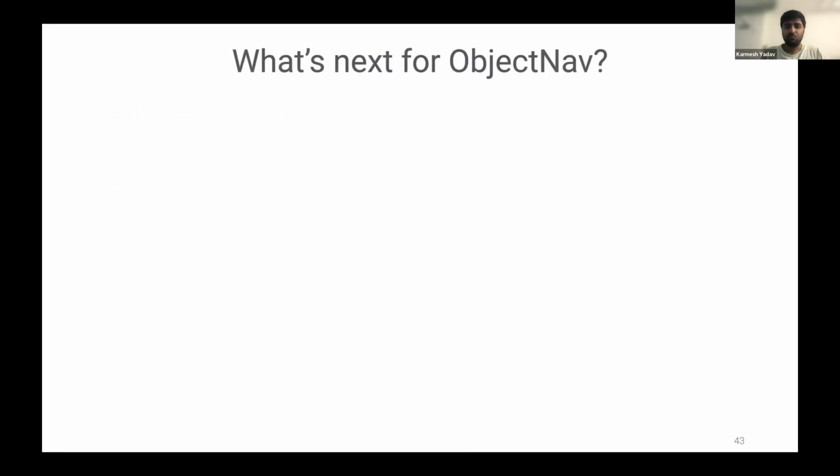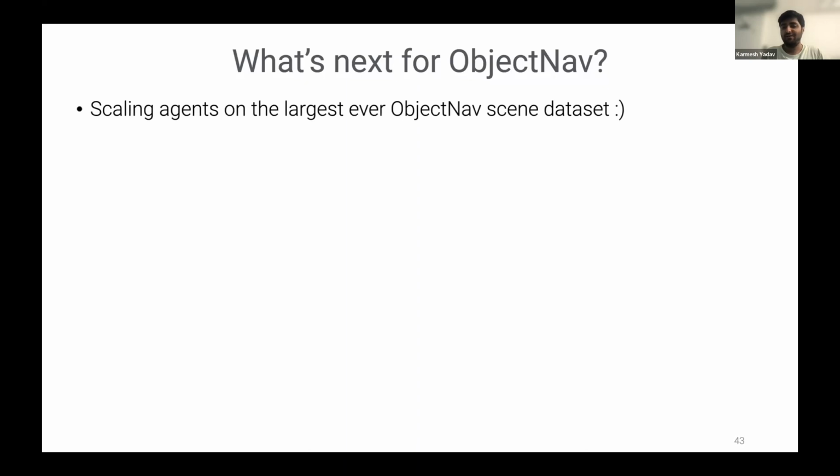Finally, what could be possible next steps for ObjectNav? Where could the field be heading? And this is my personal insights, and you feel free to use them or ignore them. So first of all, we could definitely try scaling on the largest ever ObjectNav scene dataset. Hint, it's HM3D-SEM v0.2.